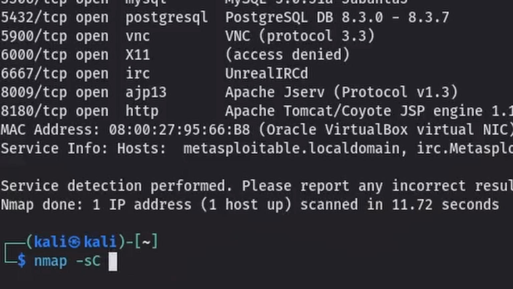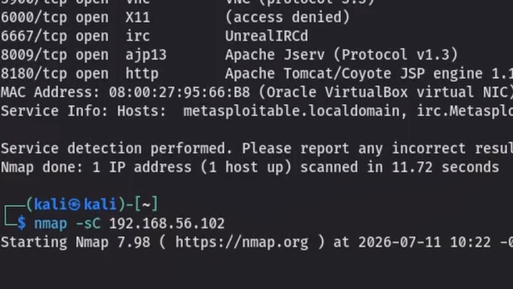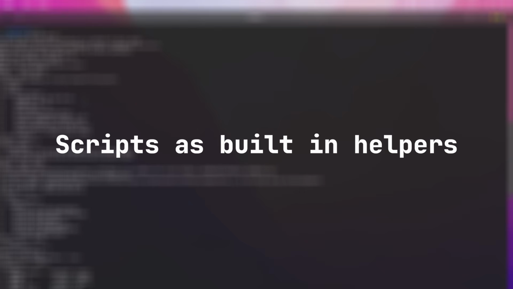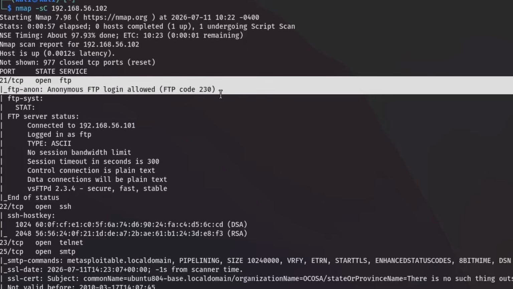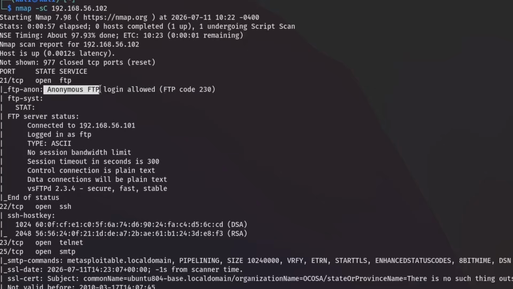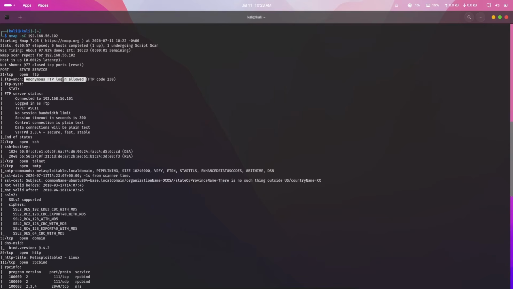Next comes the -sC flag. Write down nmap -sC and the target IP. This tells Nmap to run its default NSE scripts. Think of these scripts as small built-in helpers. Instead of only discovering ports, they collect extra information automatically. For example, Nmap immediately tells us that anonymous FTP login is allowed. That's something a basic scan would not tell us. It also gathers information like SSH keys and SSL certificate details.